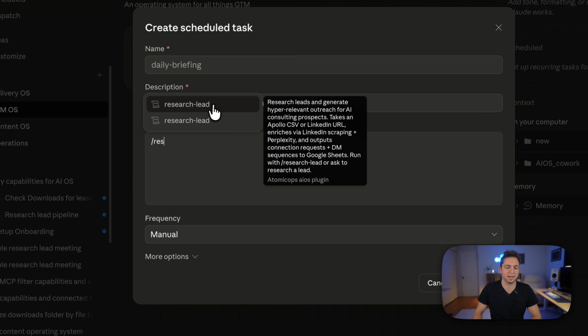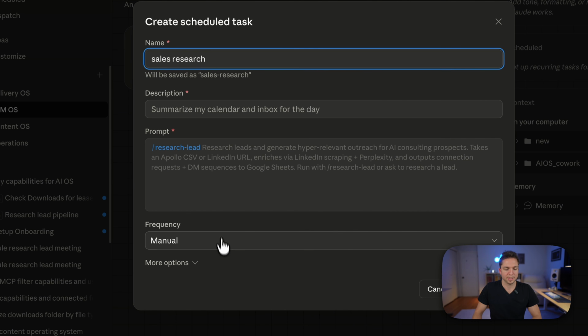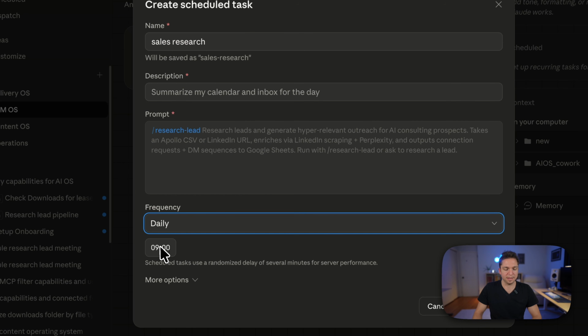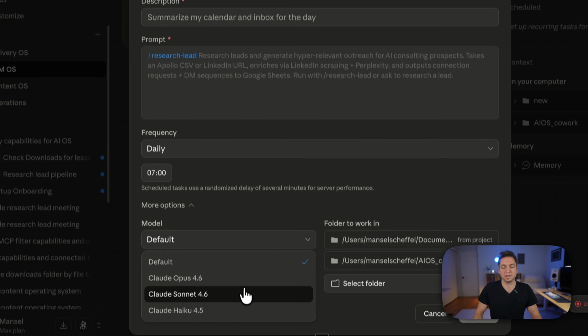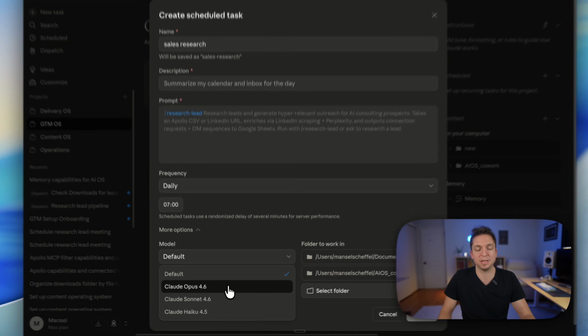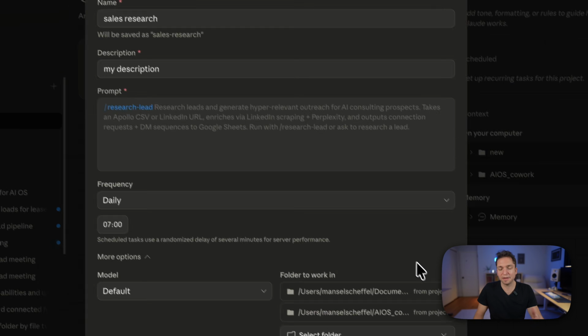I would just simply come down here and say sales research. And I could set a frequency. I want this to run every day, at 7 in the morning. And I can run it on a different model if I want to. For this, I would probably leave Opus because it's a really long research lead workflow. But for smaller tasks, you might want to use one of these models down here. And then all I would have to do is hit save.